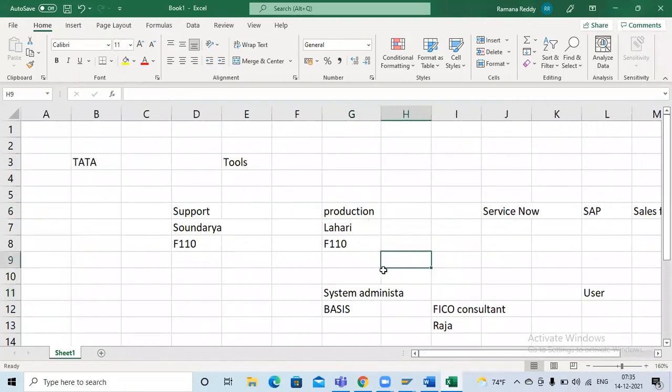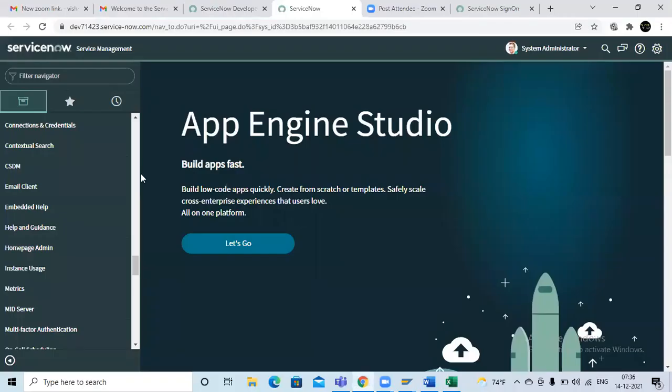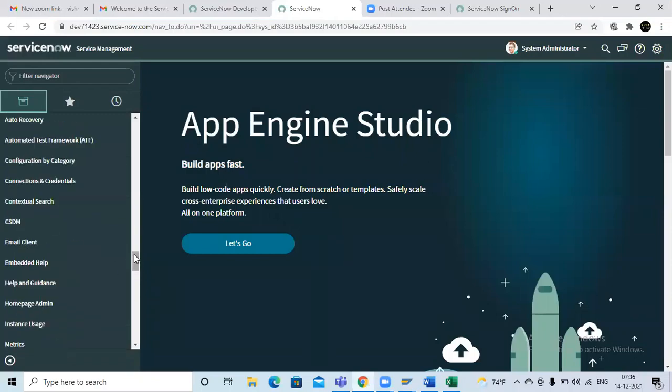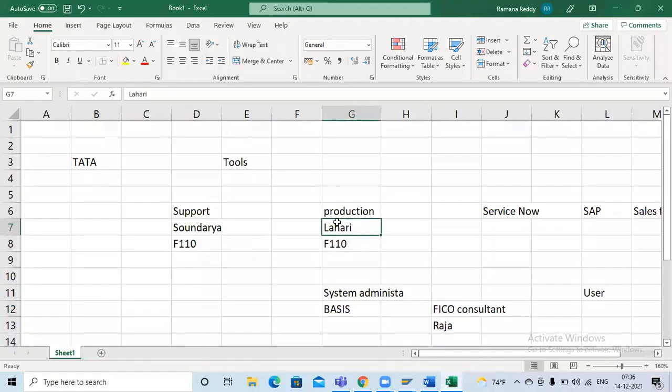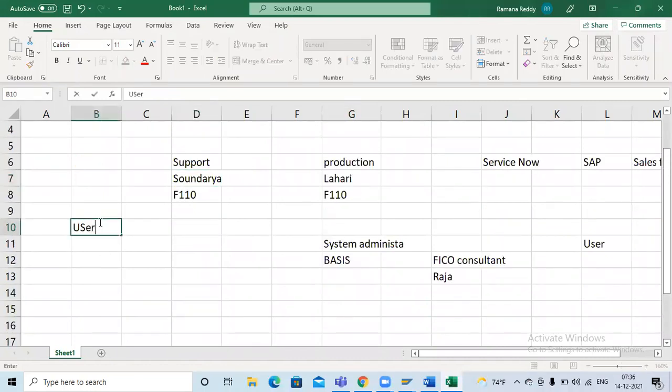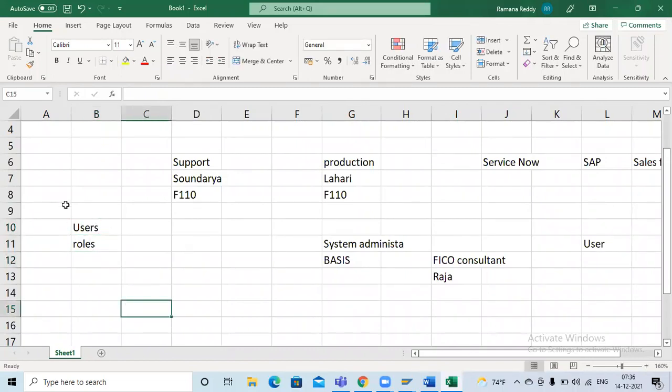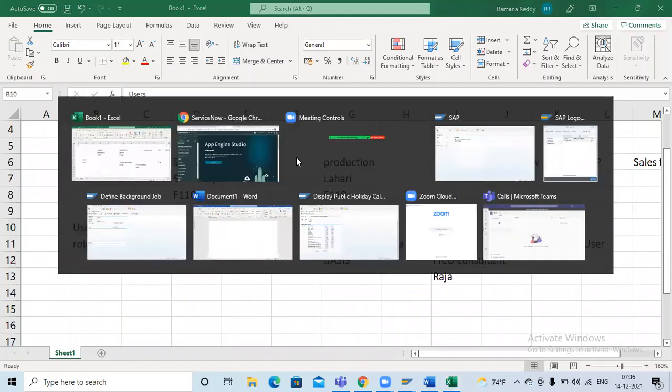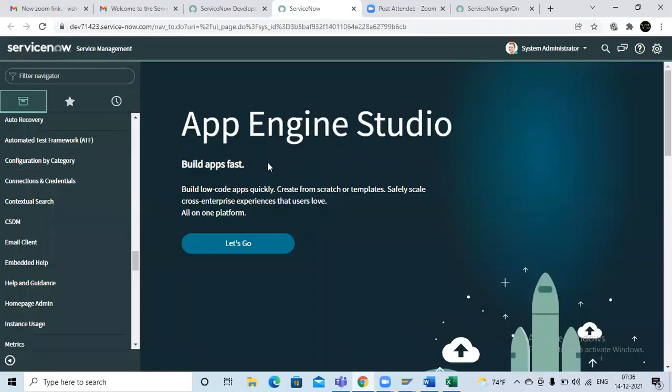Now there are two employees. One is an end user, and she is an FI consultant. Lahari and Soundarya, two persons are there. Now what will the system administrator do? When Lahari joined, the administrator has to create the user Lahari and the user Soundarya. First we will create the users, later we will create the roles also. Users means employees. I have the main access here. I logged in with my email ID and my password.